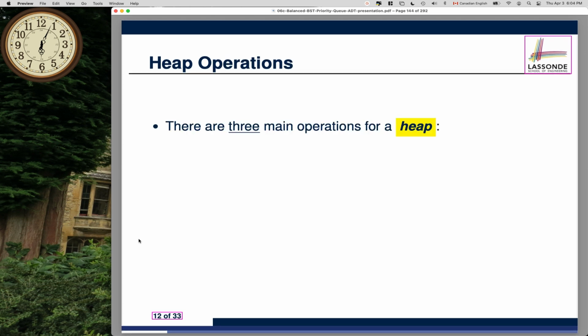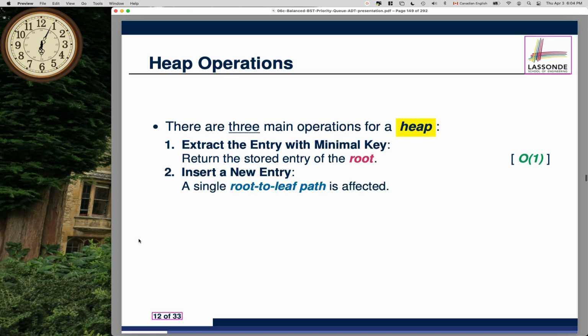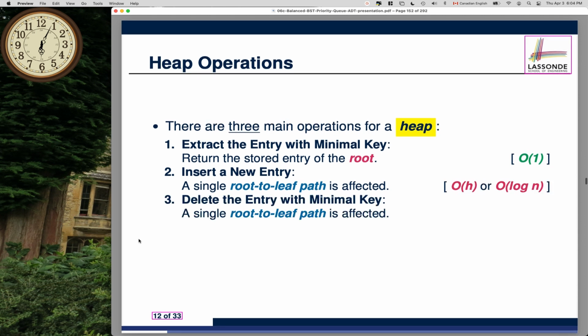Okay, heap operations. The one we are not really going to mention in the lecture is how you extract the minimum key. Just return the root. That one's simple, right? It's a constant time operation. Just return the reference of the root. The other 2 we're going to talk about are insertion and deletion. And I'm telling you the running time right away: both of them will just be log n, guaranteed, because it's a complete binary tree. Now we're going to see exactly how log n is going to happen.